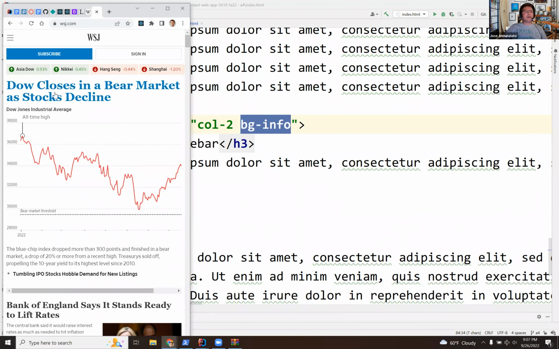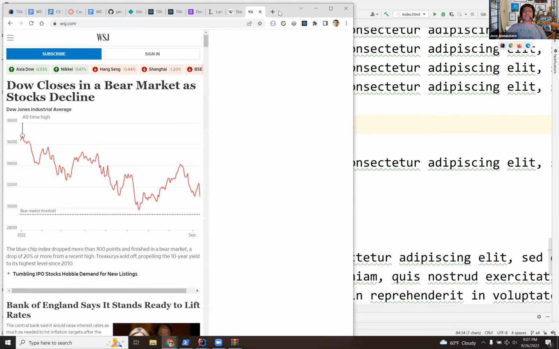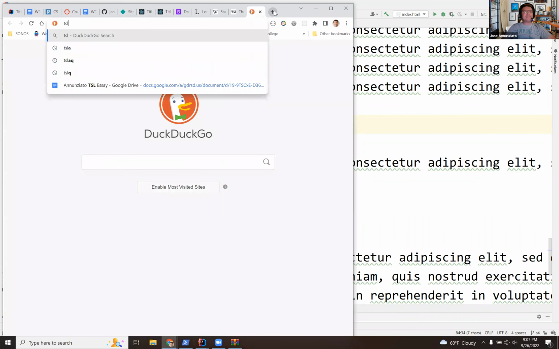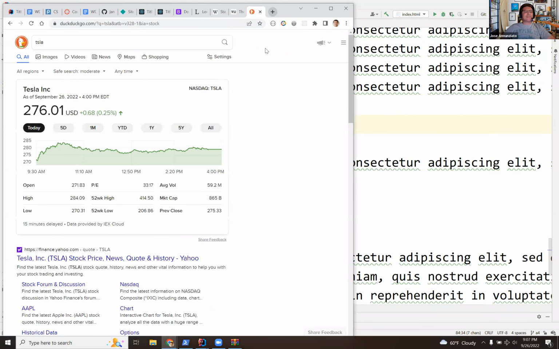Okay. Oh man, Dow Jones, bear market. How's the Tesla doing? 270, 276. Okay. I think it's time to buy somewhat.